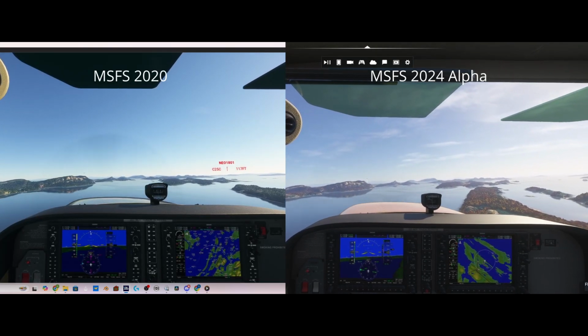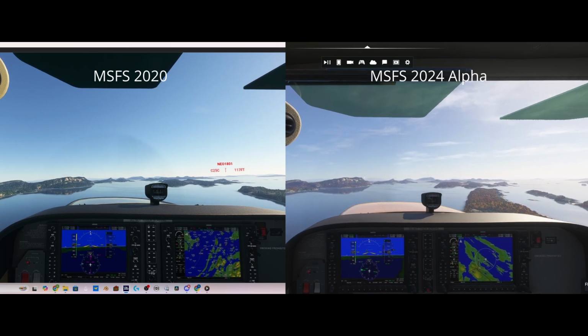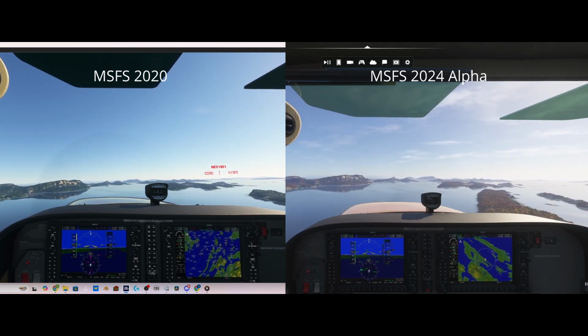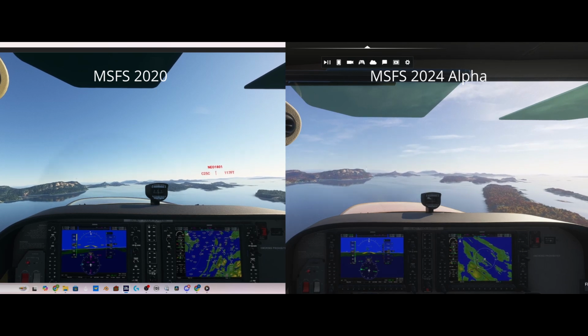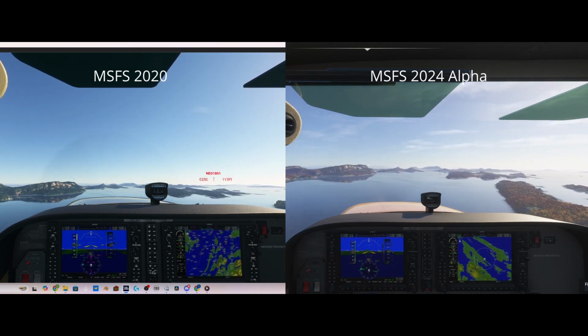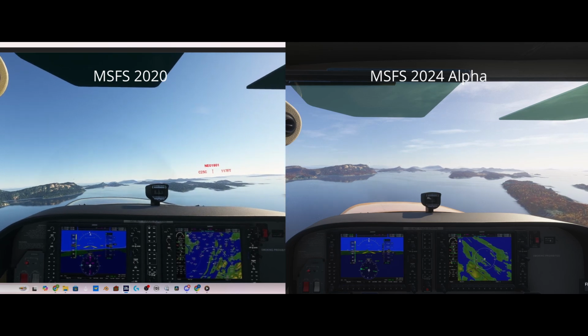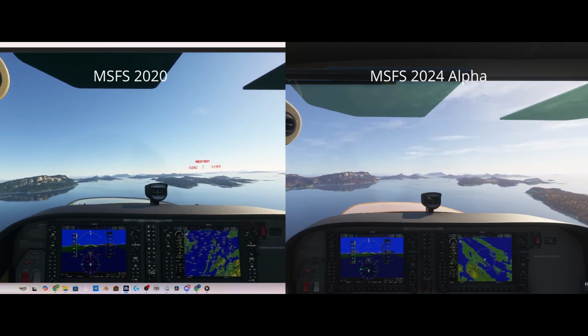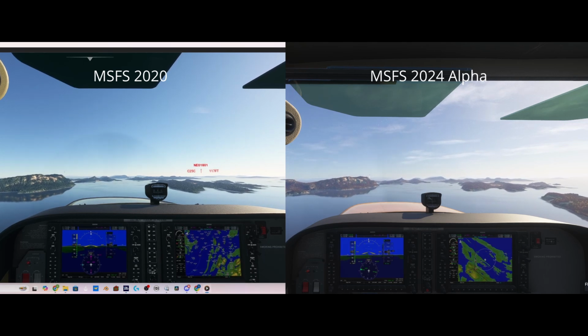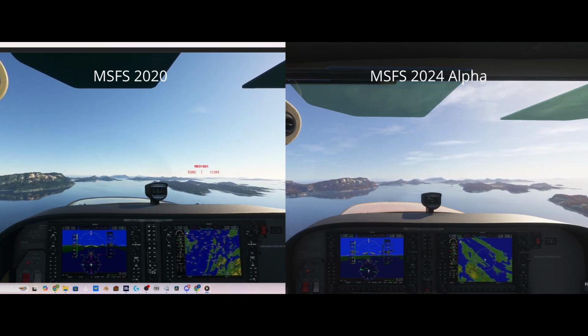In Microsoft Flight Sim 2020, I did the recording in clear skies, and so you're going to see on the 2024 side some haziness and so forth, which is just the way it is. It's more realistic, so this isn't so much about that. It's more about a direct comparison from one video to the next, or one sim to the next, I should say.